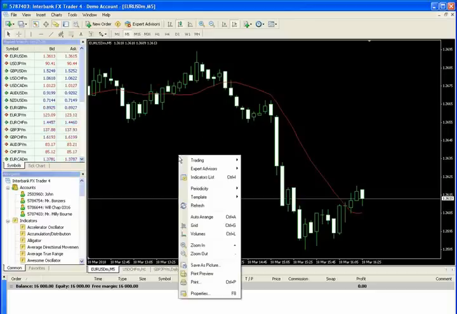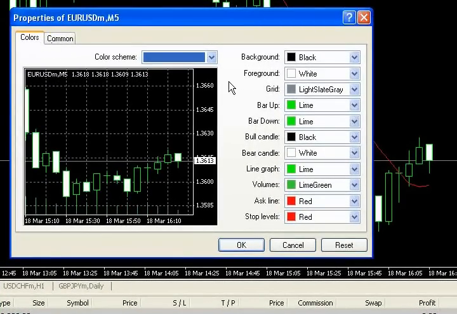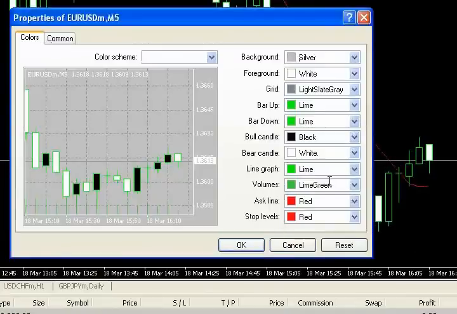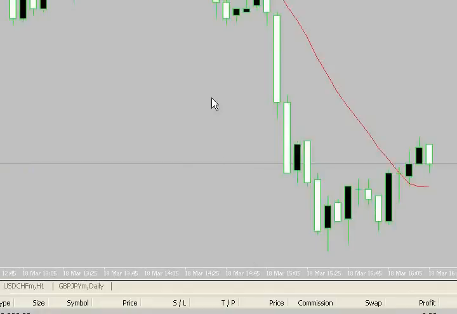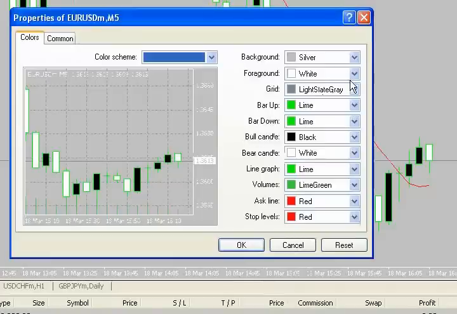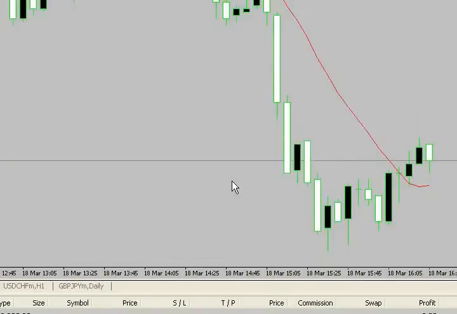If you want to change the background colors, you can right-click on the chart and go to Properties and go to Colors. That way you'll be able to change it. I kind of like a light gray or silverish background myself, so I'm going to go ahead and do that because I'm in charge of the mouse today. You're going to leave the white. I'm going to leave the white on there. But actually, if you want the vertical valued numbers on the right-hand side to change, you can go to Properties again and change that foreground. If you want to change it to something that stands out a little bit more, you can do that.